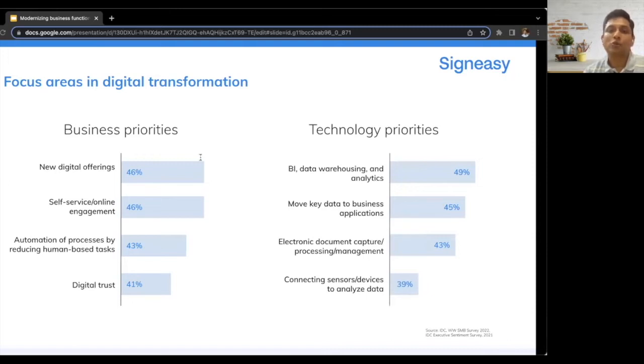And businesses also want to move data from their spreadsheets and document repositories into their business applications like CRMs, ERP, HCM solutions, right? But at the same time, a lot of data is still in the non-digital format. So businesses are prioritizing electronic document capture, processing, and management, right? And they're also connecting devices or sensors to analyze data.